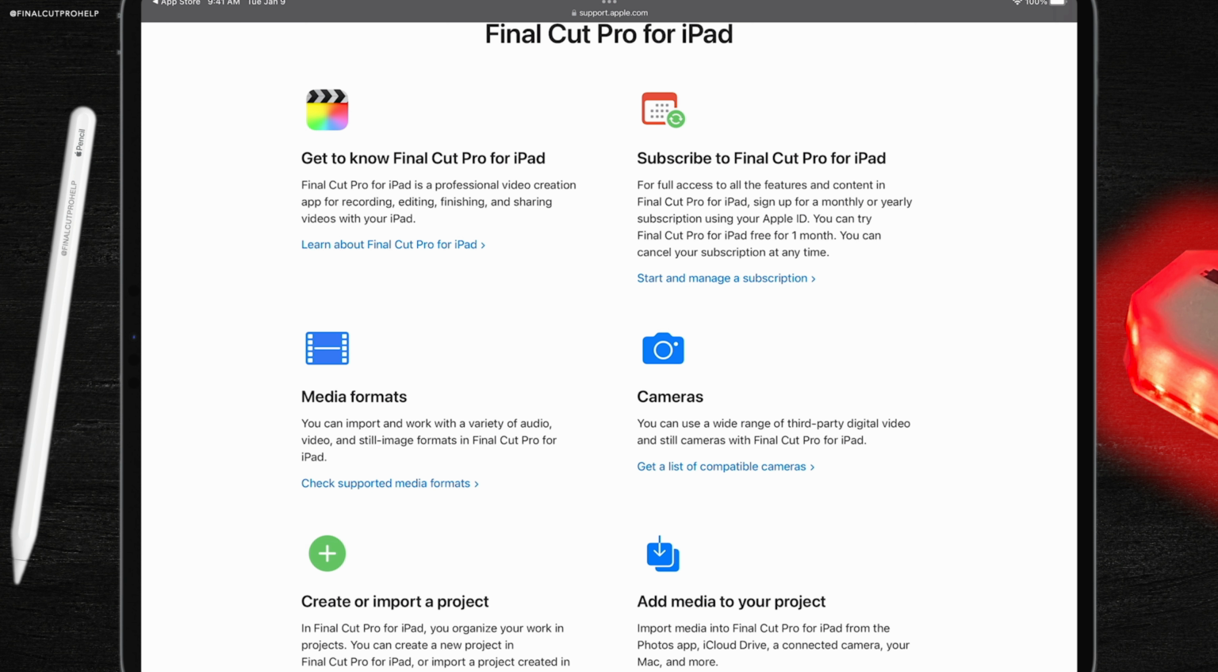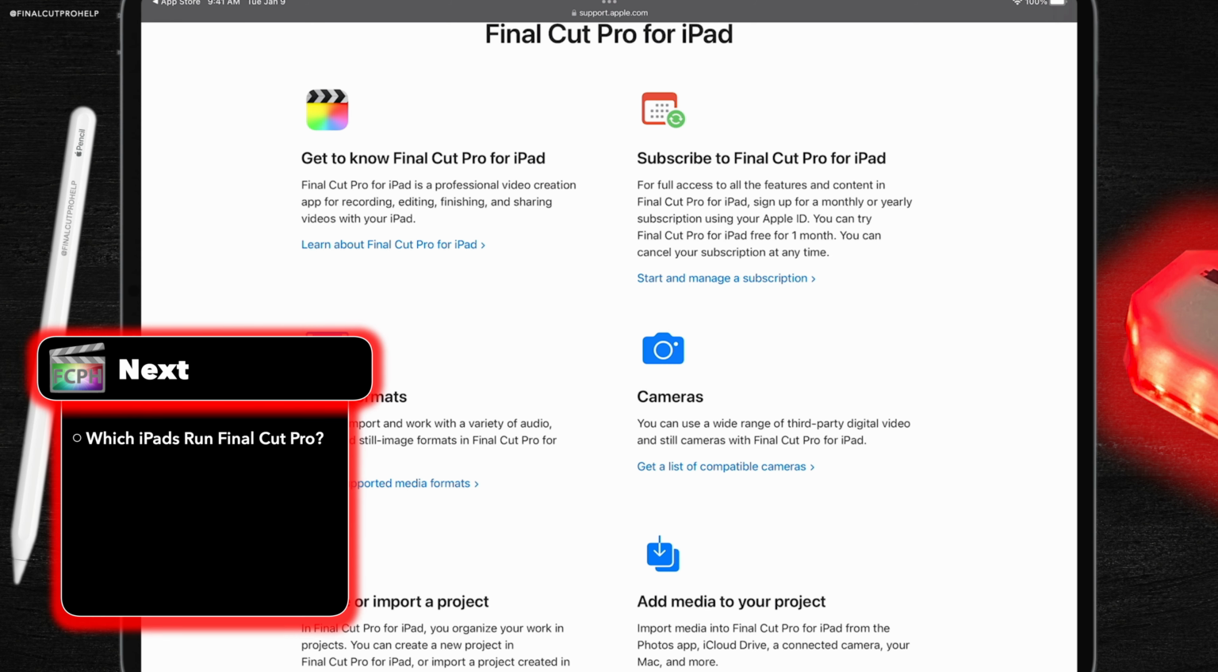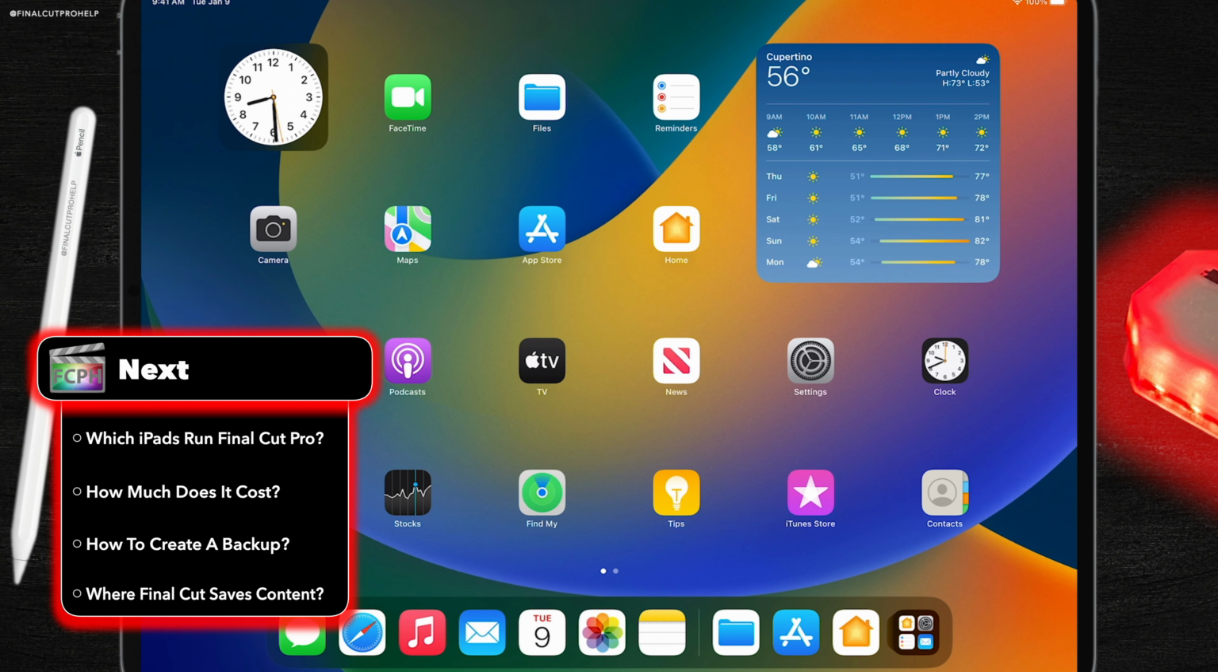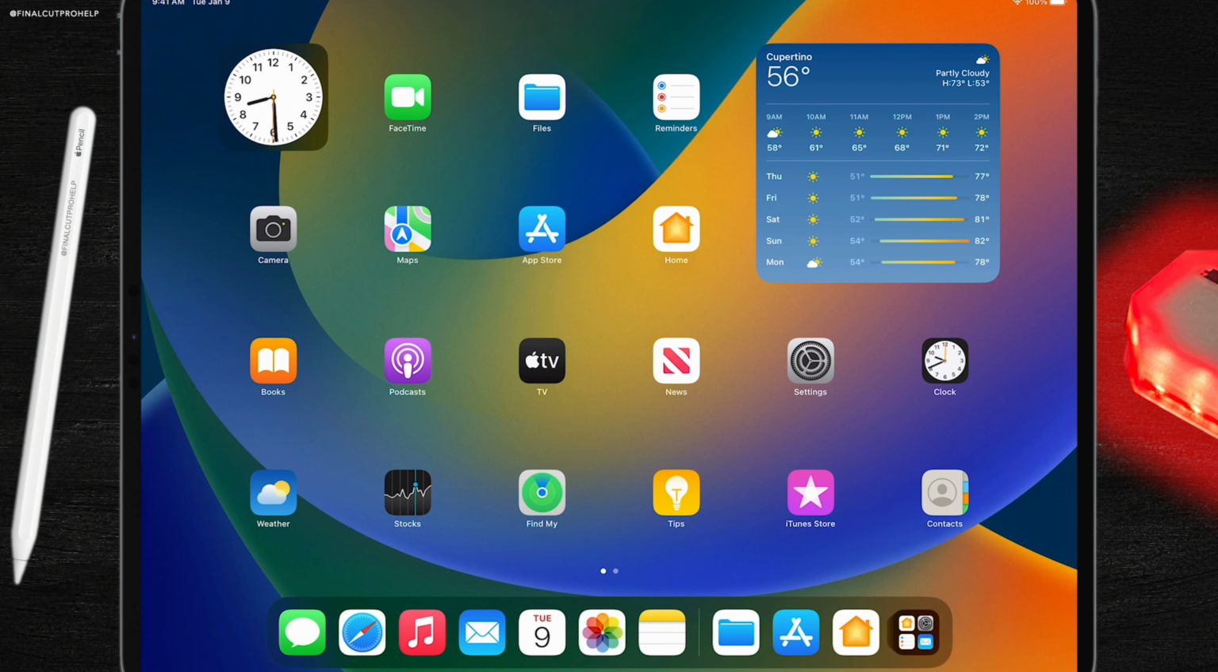This course covers the necessary steps to get editing on the iPad quickly. Next, we cover which iPads support Final Cut Pro, how much it costs, create a backup plan, and understand how Final Cut stores projects and video files.